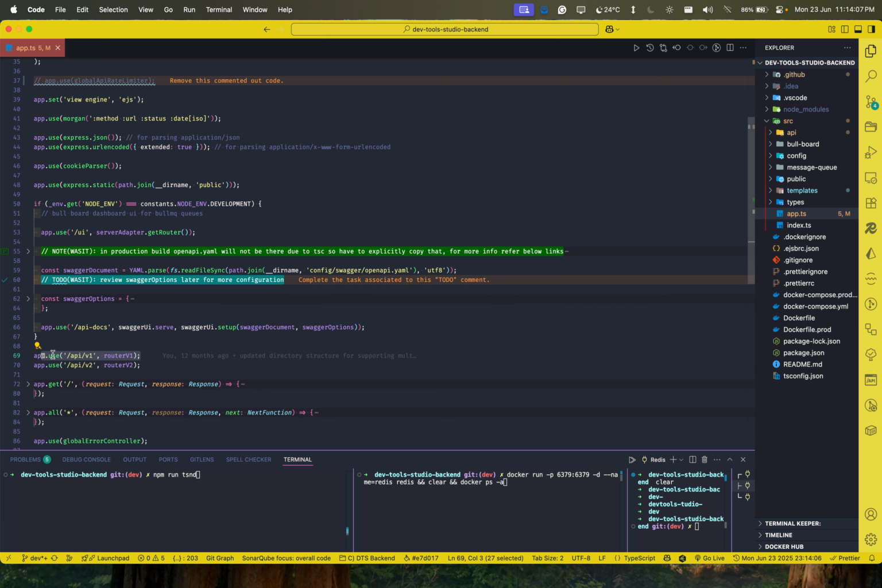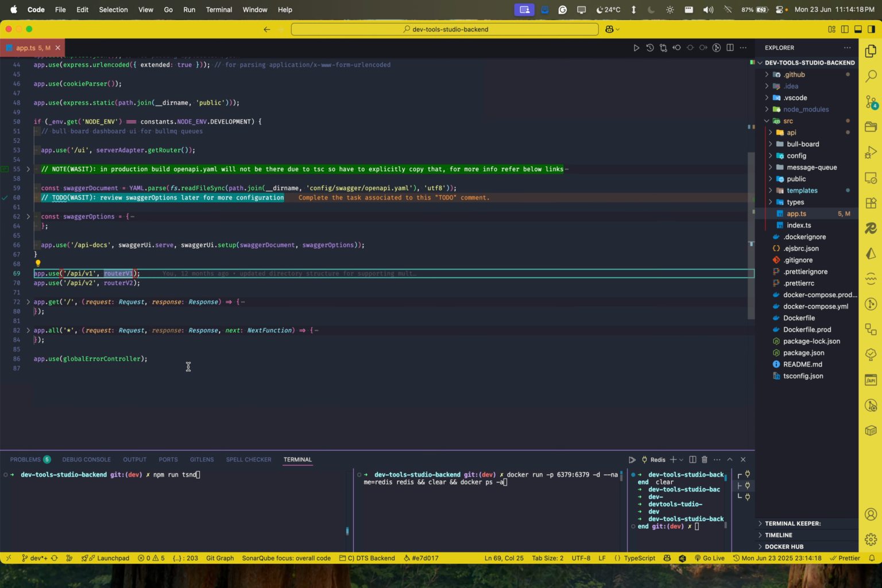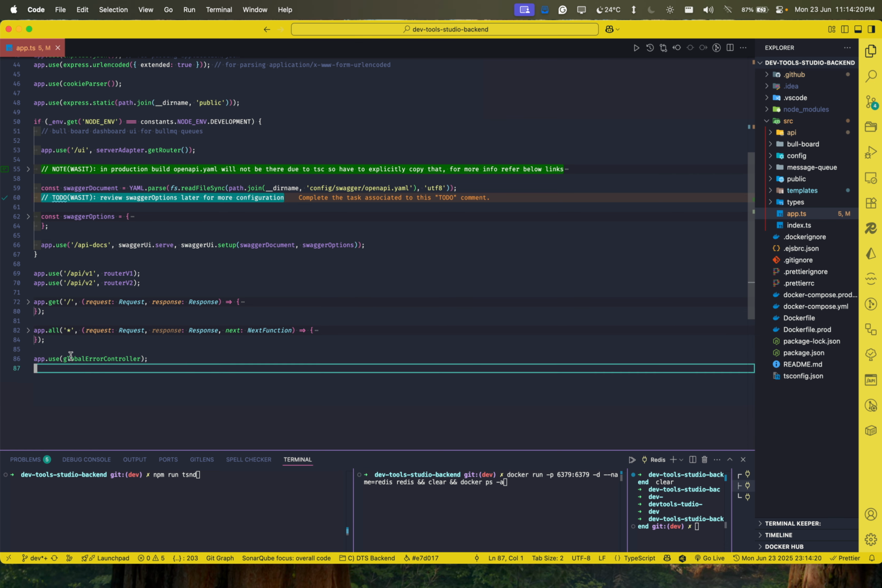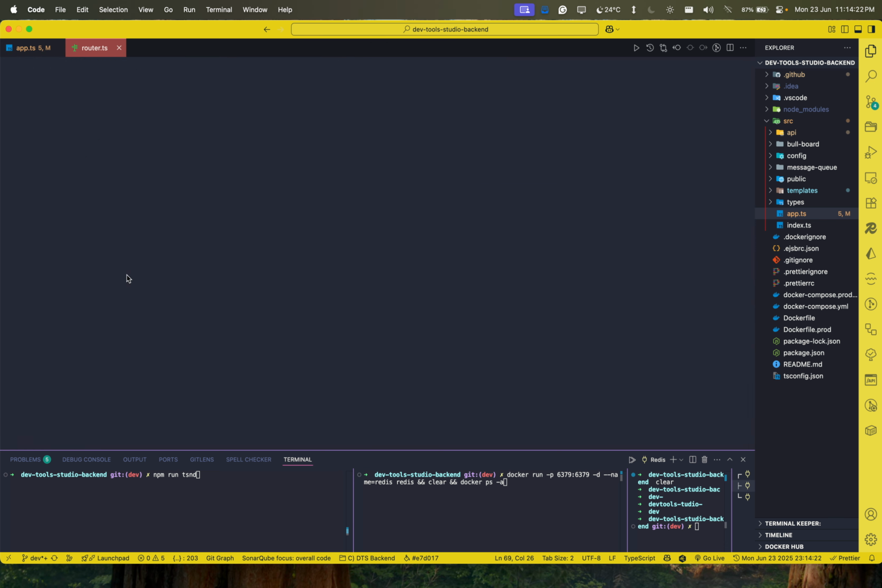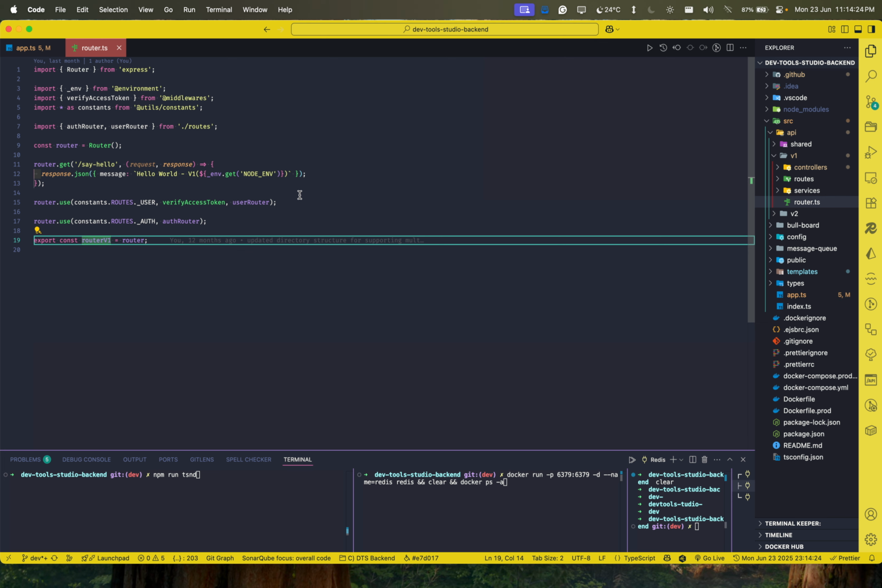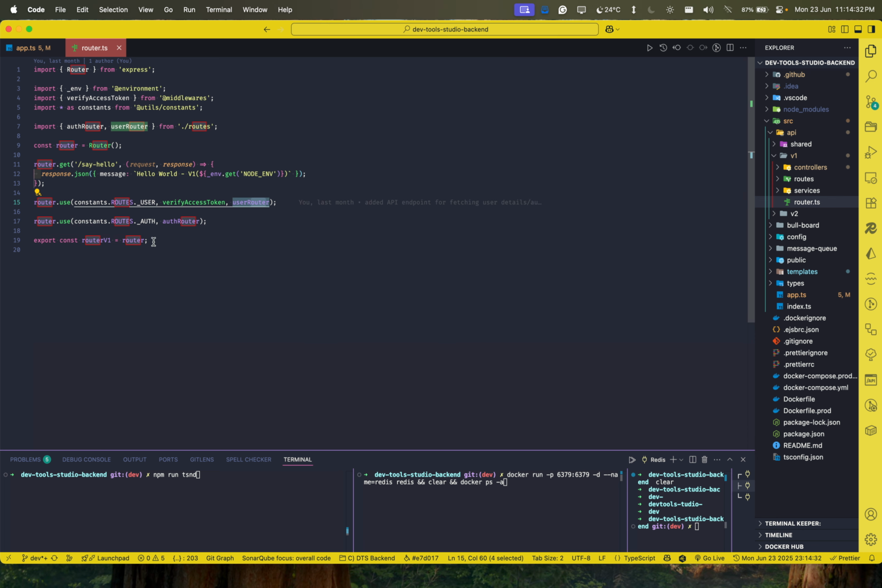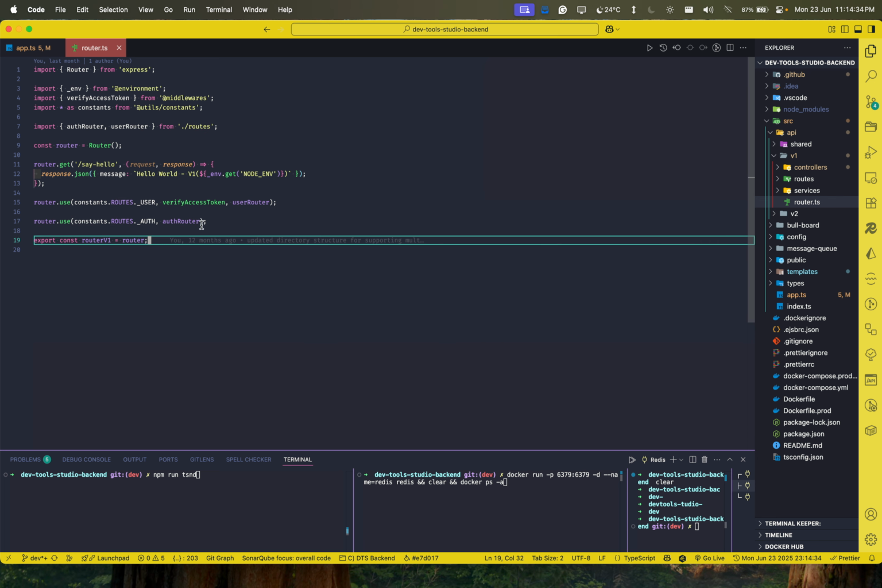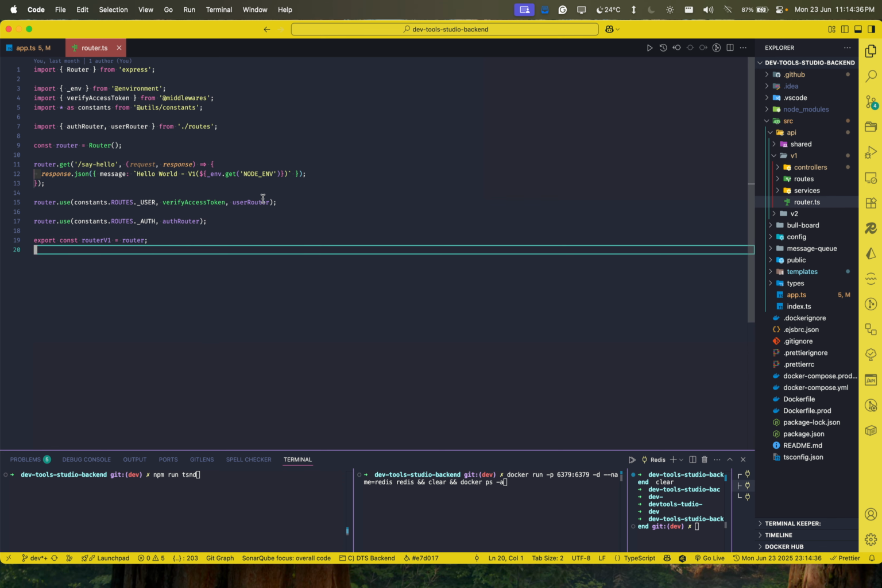It will be like base URL / API / v1. Mostly I have used only the v1 router as of now. This is a global error handler. Let me go here. And in this, mostly there are two more routers, that is this auth route and user router.